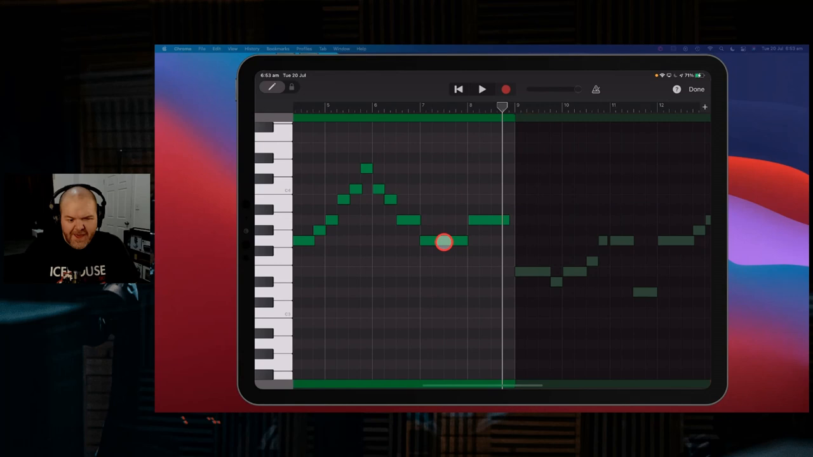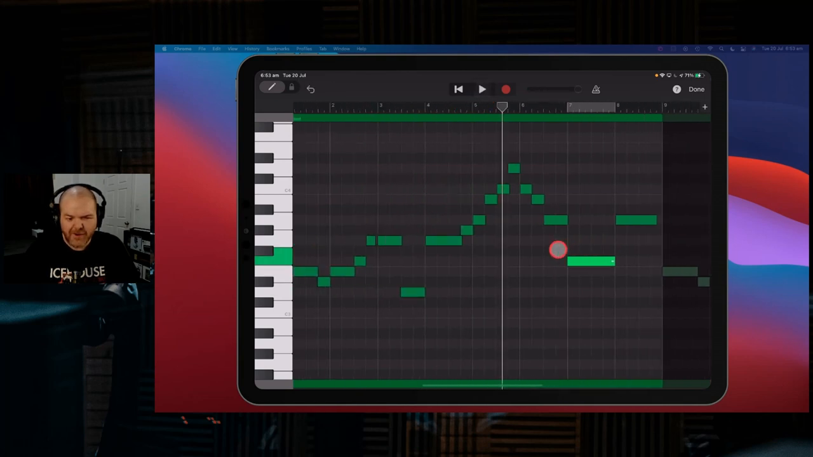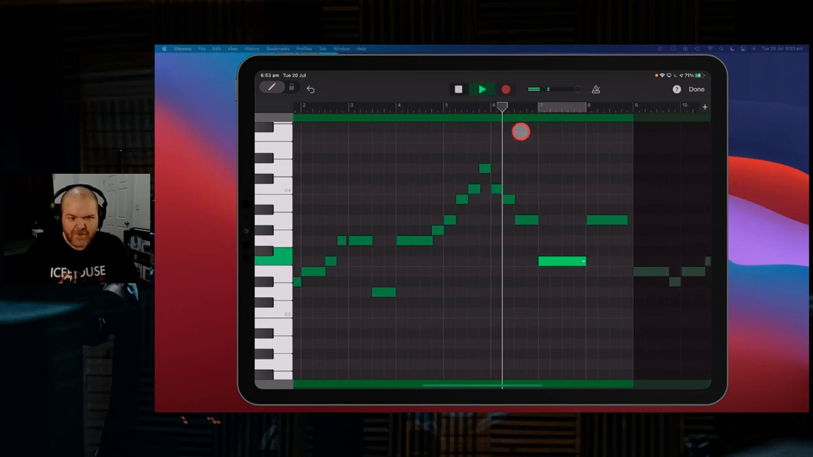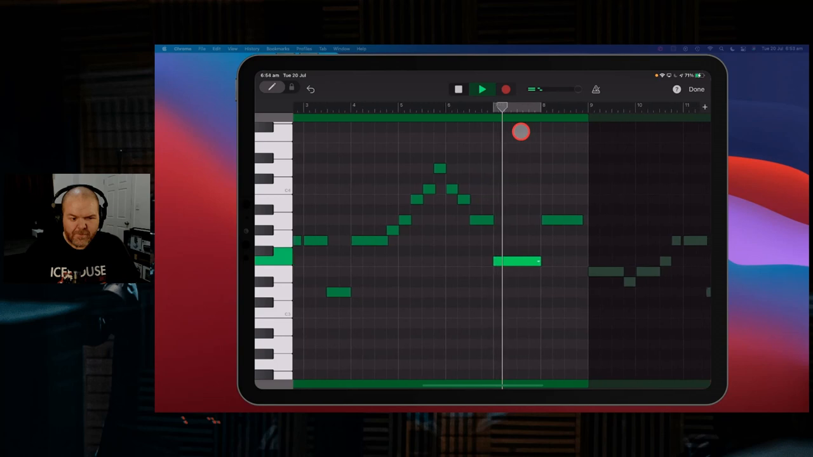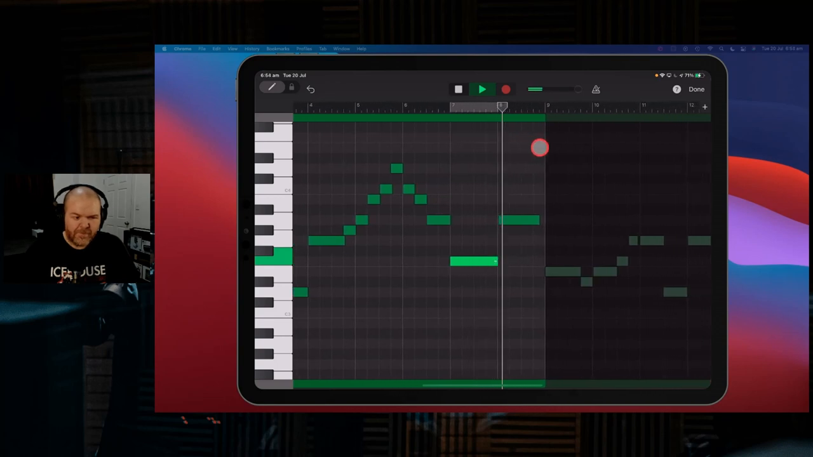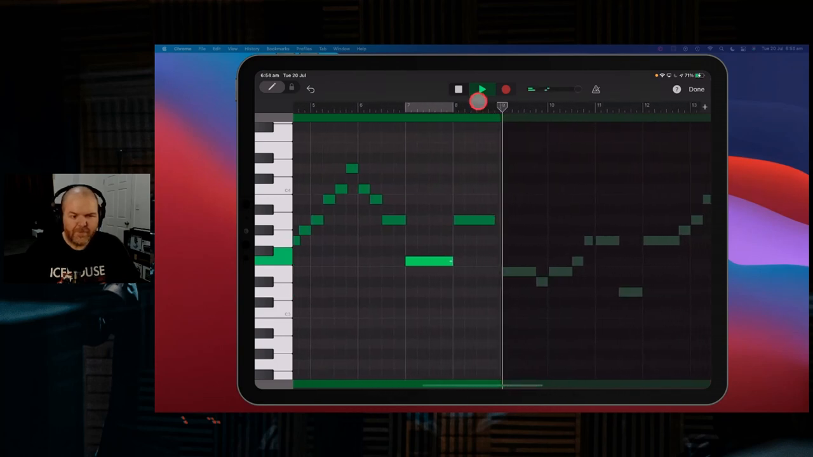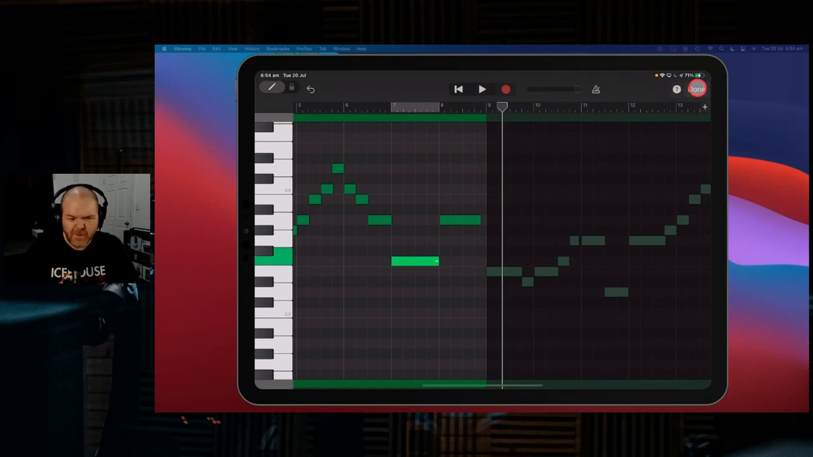So that note there, it kind of works with the chord, but I reckon if we bring it down there, it's actually going to sound better. Let's just play this back now. And all you have to do is tap it and drag it. So let's play this again. Yeah, I reckon I'm happy with that.